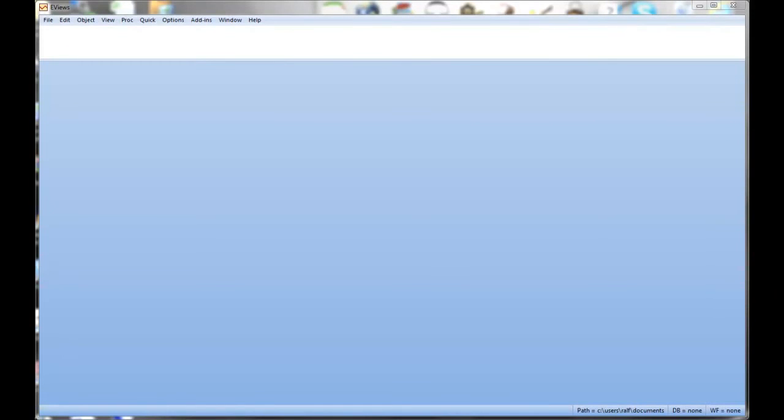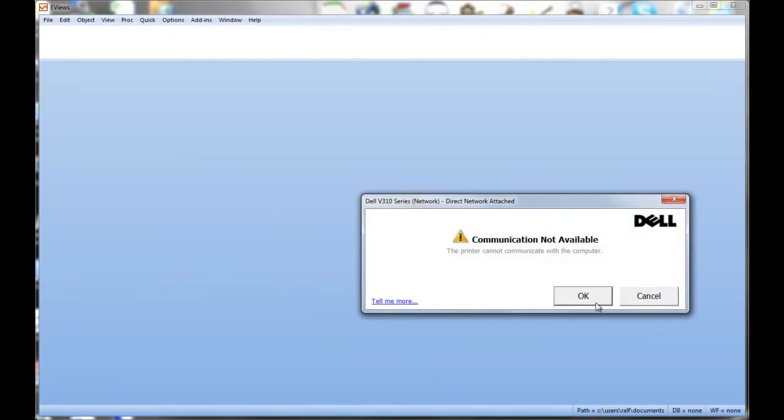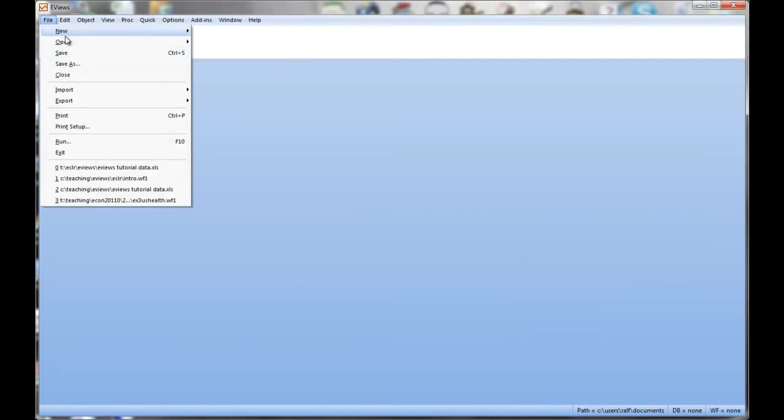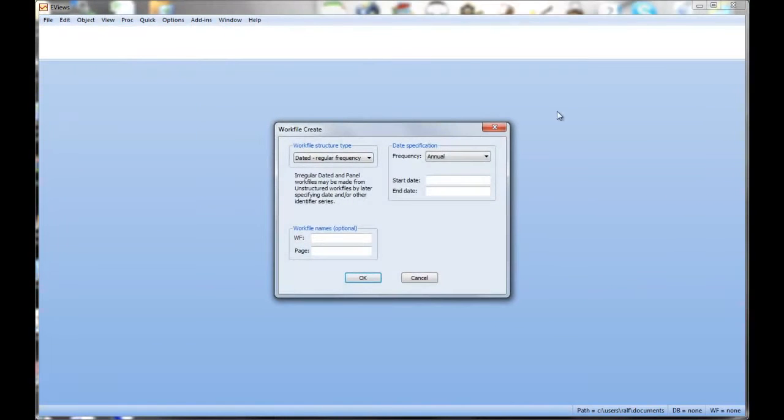So here we're going to go through the basic eViews tutorial. I assume you have all the question sheets in front of you. So what we've got to do first is import data into eViews. So here we go. New workfile.